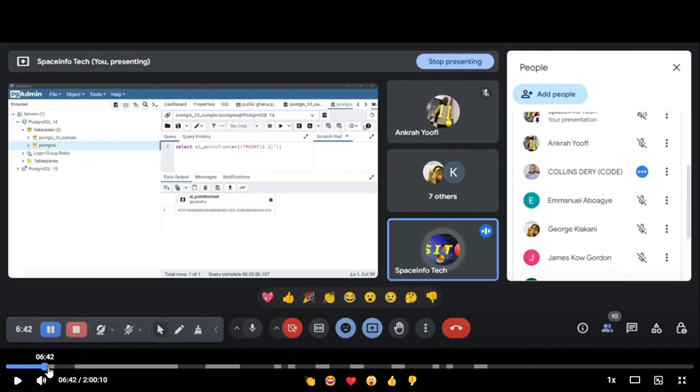Here we are back in pgAdmin. Now the command there: select ST_Point. There are lots of functions made available in pgAdmin. The students are supposed to appreciate that these functions can be accessed through the query interface.